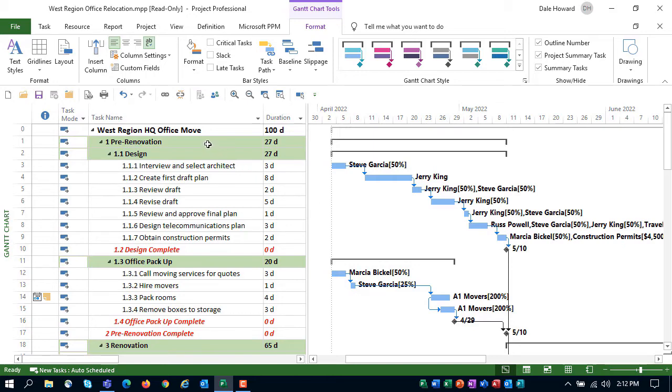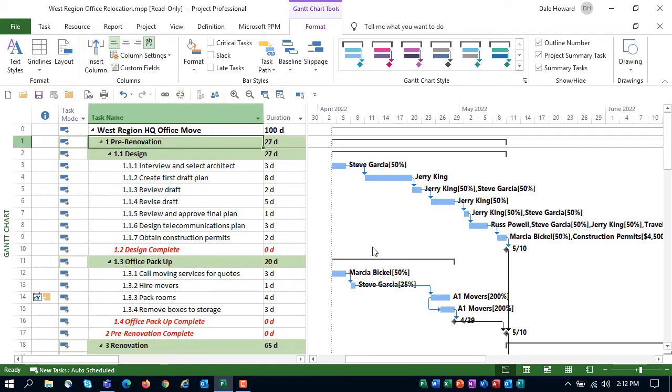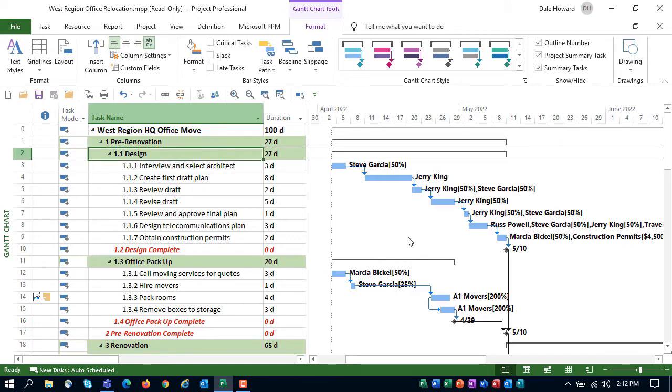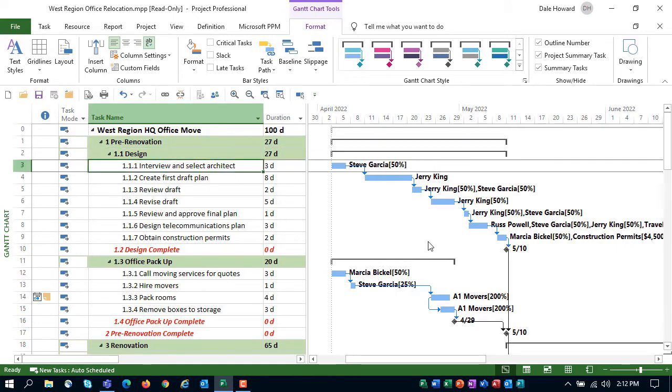So you can see that the pre-renovation summary task is actually outline number 1, design is number 1.1, interview and select architect is 1.1.1. The final feature I want to show you is how to reset the Gantt chart back to its default formatting.